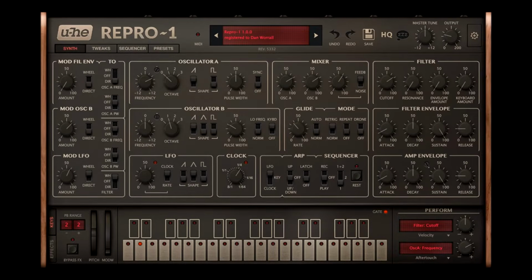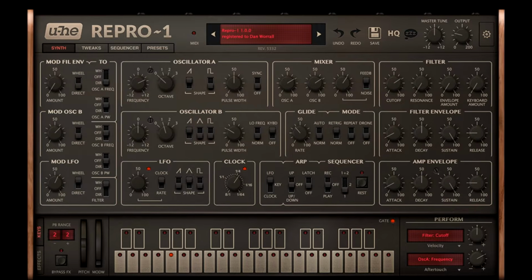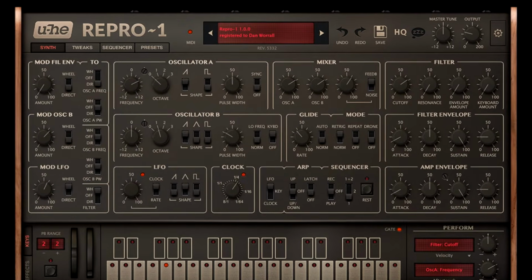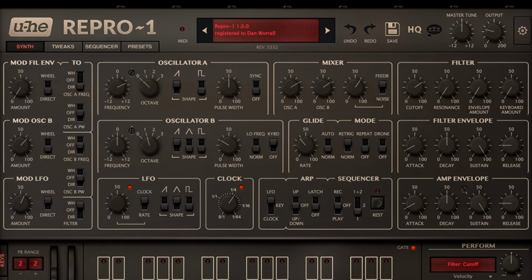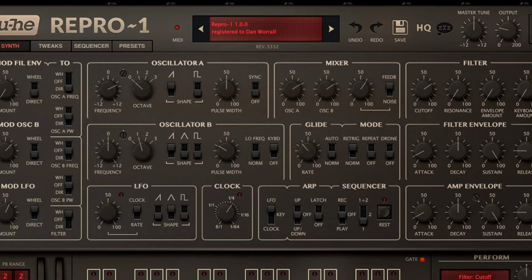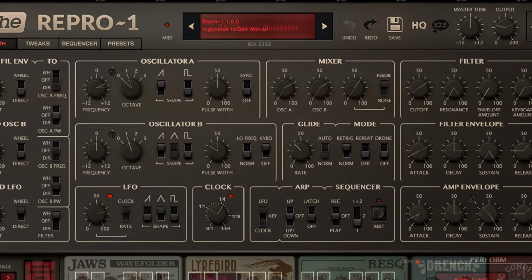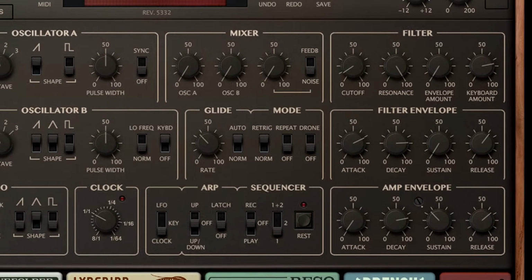Hi, and welcome to this introduction to Repro 1 from UHAE, a virtual version of a classic 80s monosynth. Repro 1 is ideal for powerful leads, fat basses, or complex sound effects, with two oscillators capable of oscillator sync and frequency modulation, a fat 4-pole self-oscillating filter, and snappy envelopes.